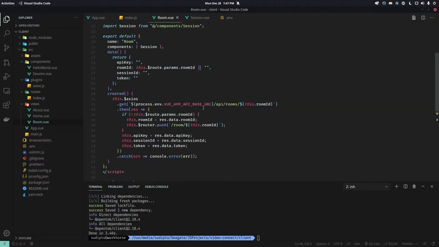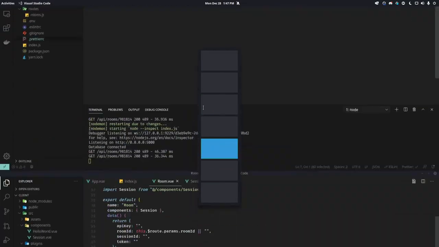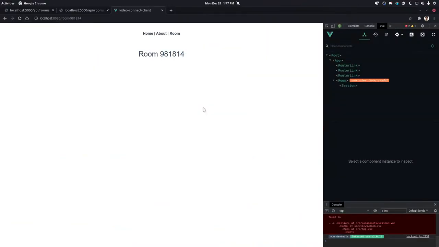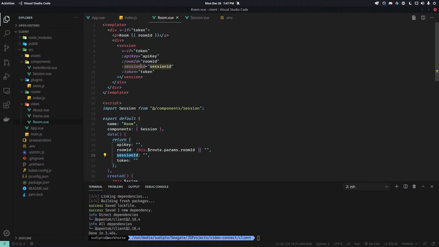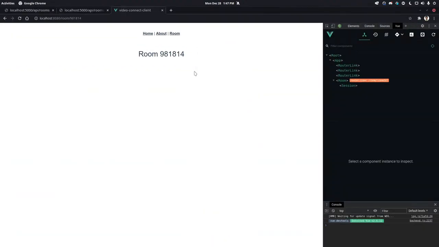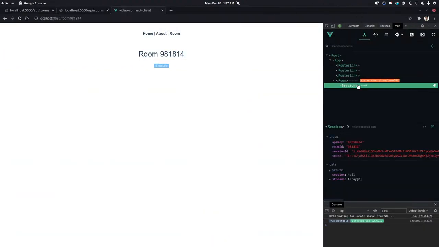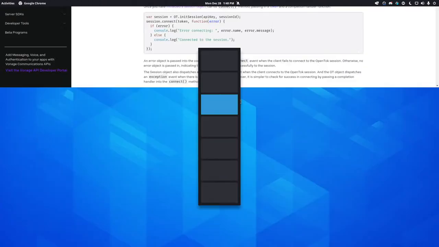Let us take a look at this session. If we have this, yes, what is the error? Property is not defined on the instance. Some session ID is not defined on the instance, yes, because it is in Pascal case. So we have a session, and the session also has this information as the room has. So now we can initialize our session.